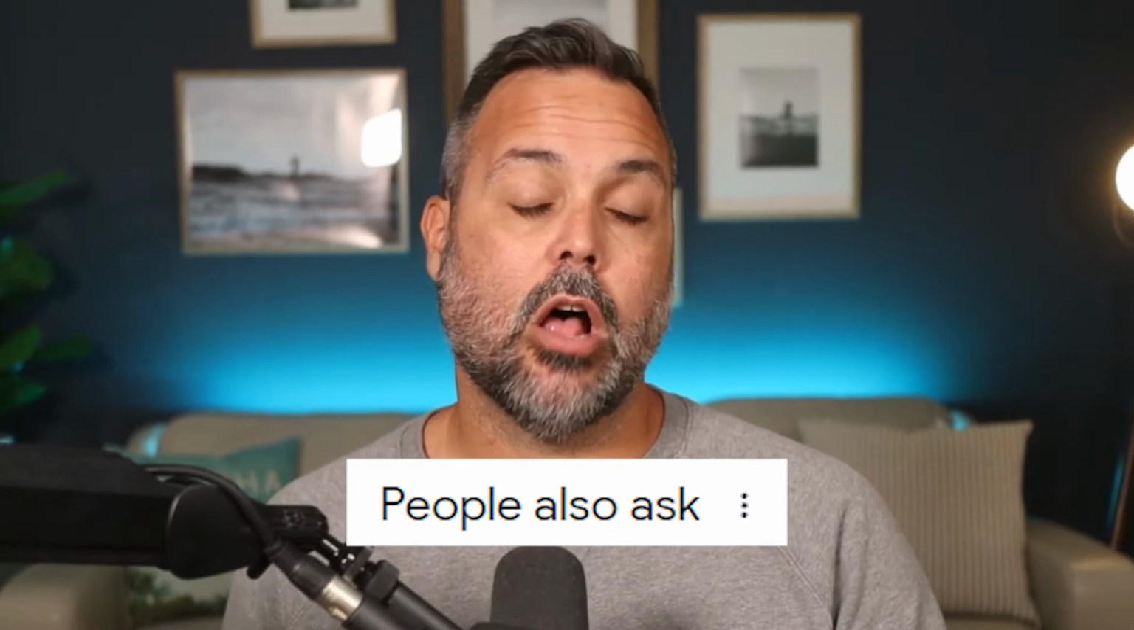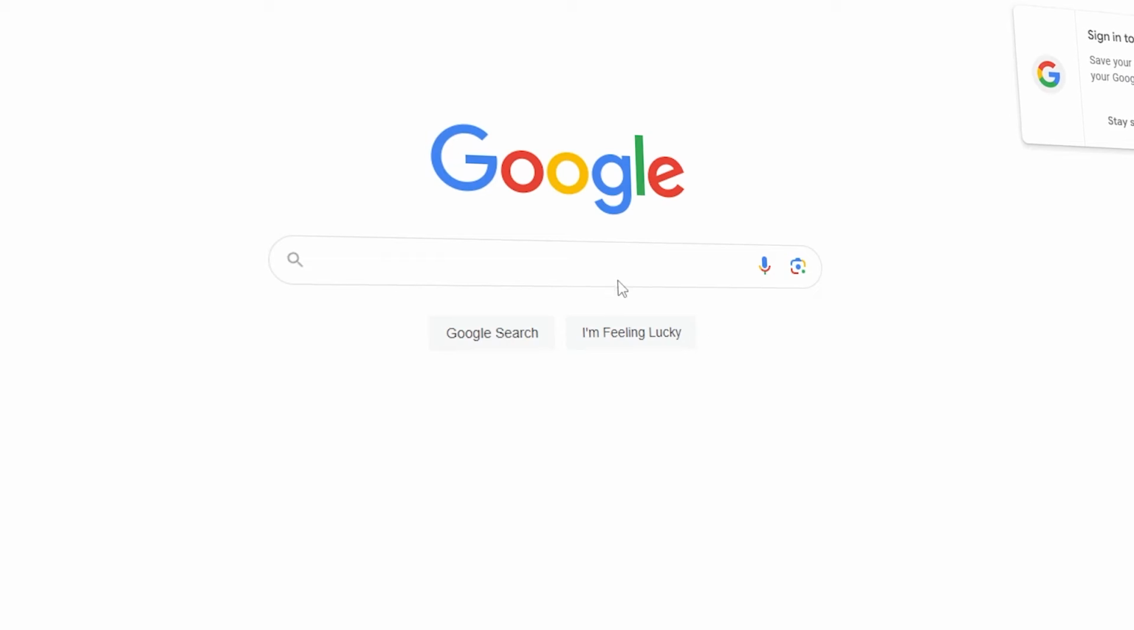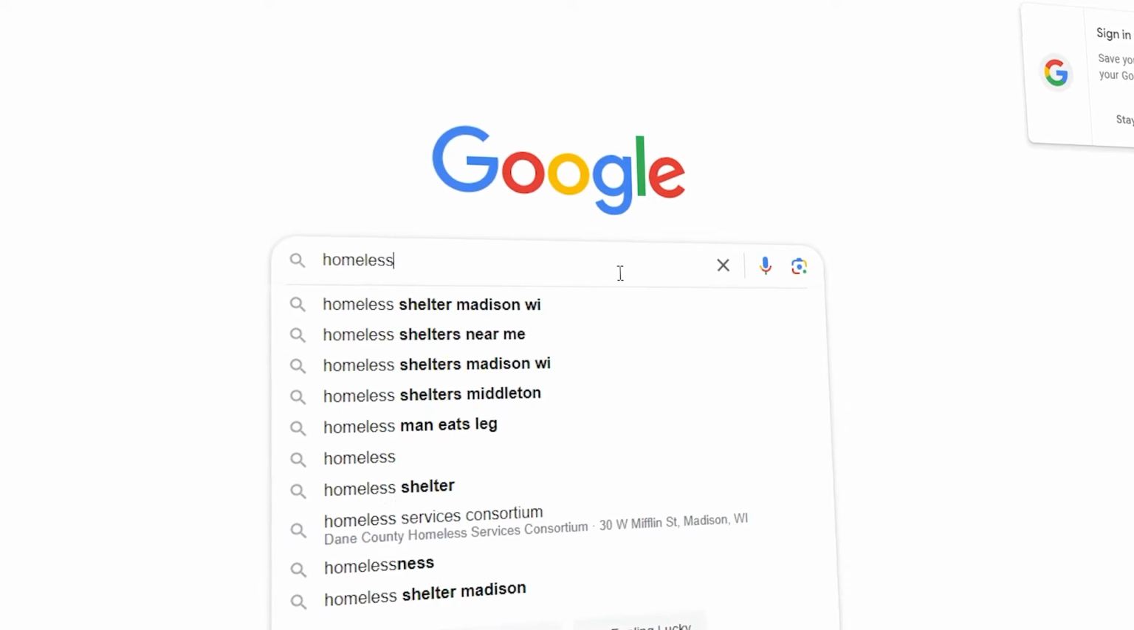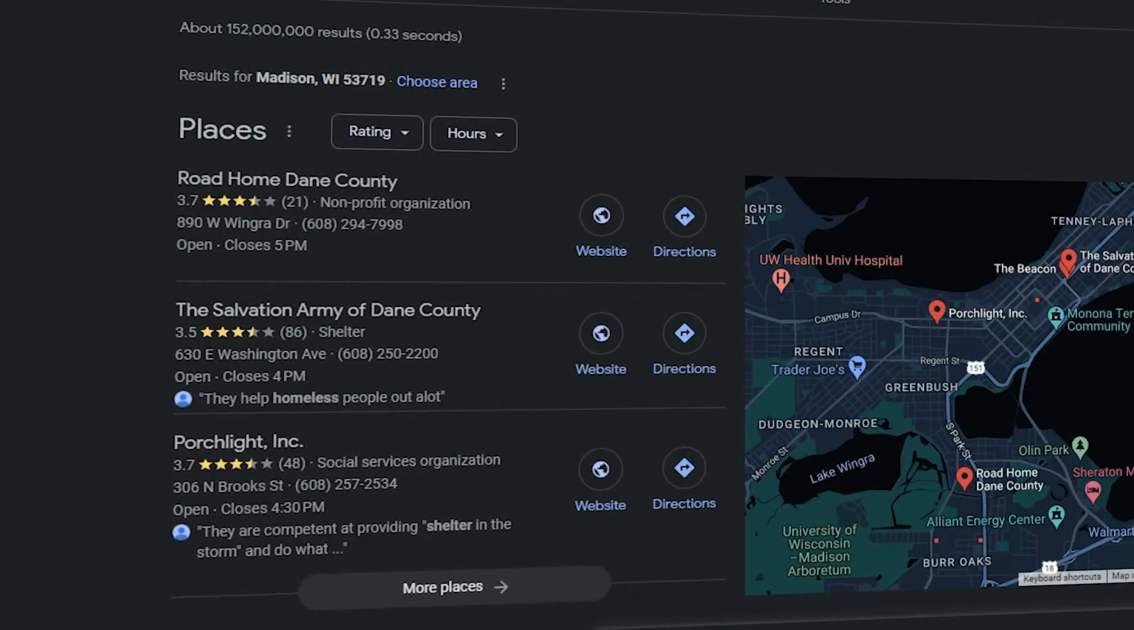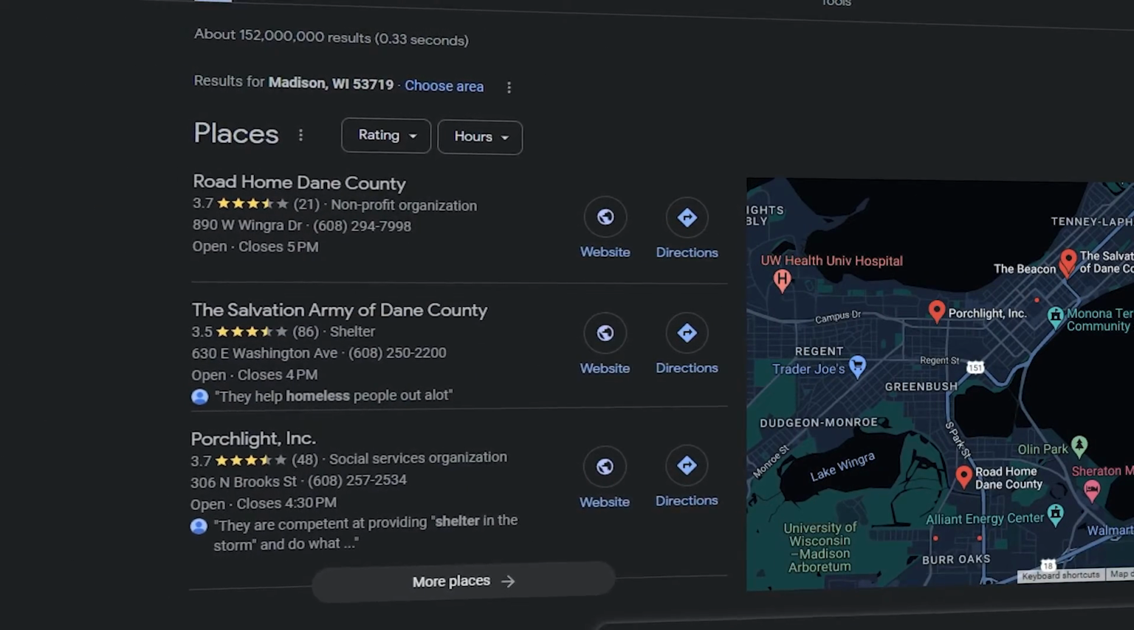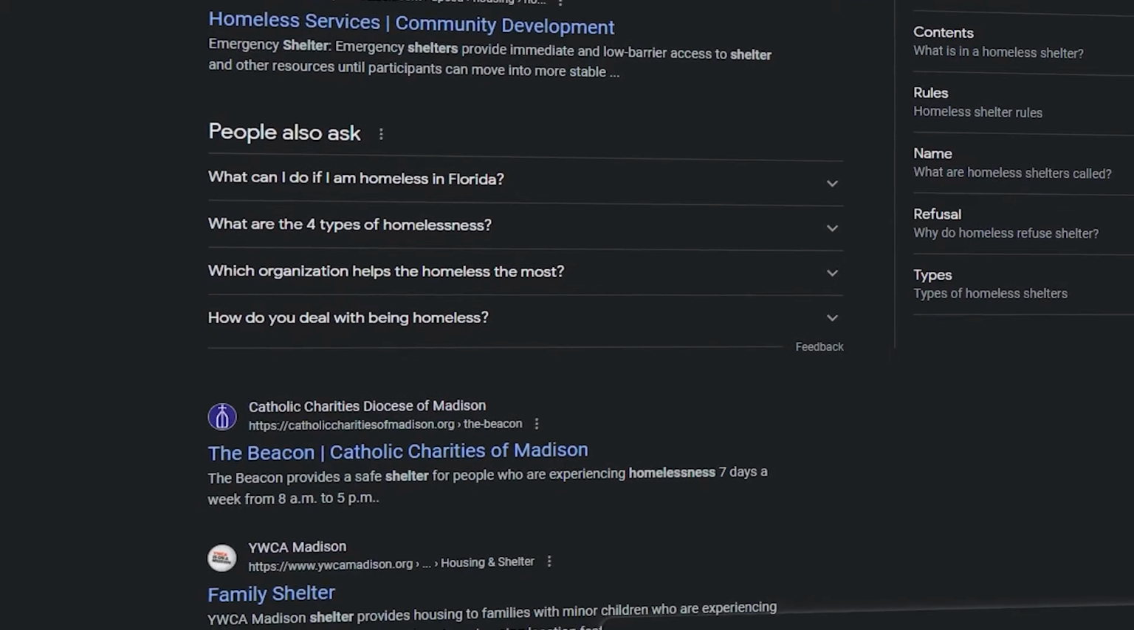One of the tools that we use all the time is the people also ask on a Google search. And it's really simple to use. Go ahead and type in your main keyword, in this case, homeless shelter, into a Google search, and scroll down a little bit and you'll find a people also ask section.